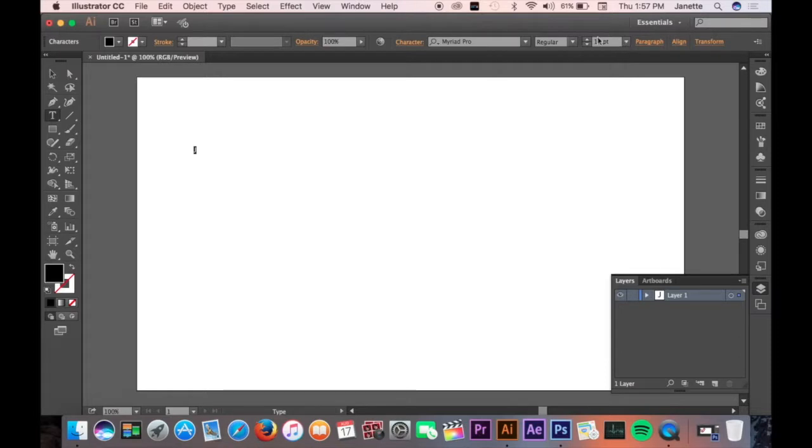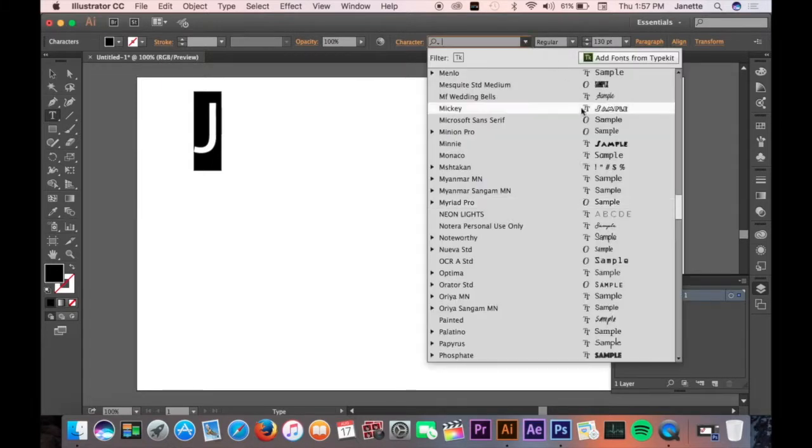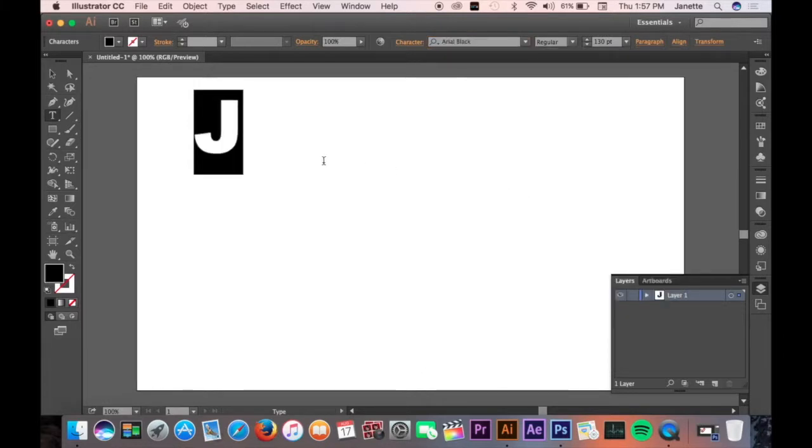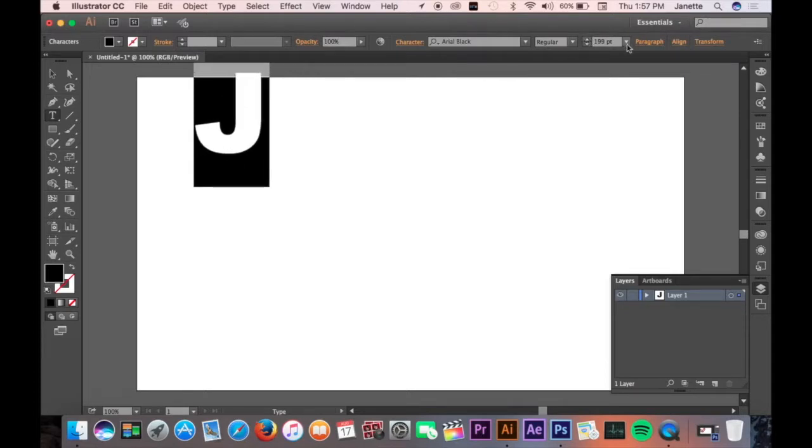Alright, so I'm going to now make this a very large point. I'm going to use around 130, yeah. And the font that I'm going to be using for this is Arial Black. You'll want to do the same thing because Arial Black really makes this nicely. Actually, I think it needs to be bigger than 130 points. So if you're doing one letter, go big or go home. I would say maybe even 200. Easy.